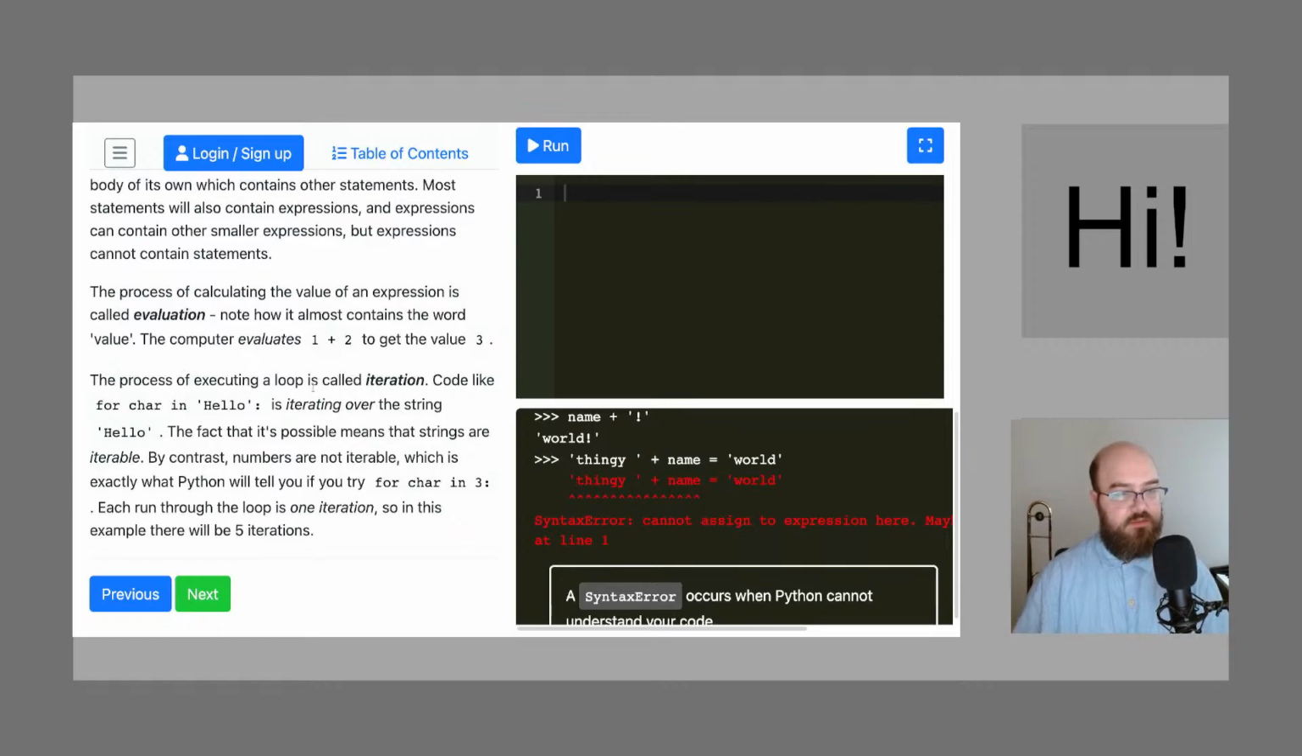Okay, now back to looping. The process of executing a loop is called iteration. Code like for char in "hello" is iterating over the string "hello". The fact that it's possible means that strings are iterable. By contrast, numbers are not iterable, which is exactly what Python will tell you if you try for char in 3. Let's try that. For char in 3, print char, and we're going to get some kind of error.